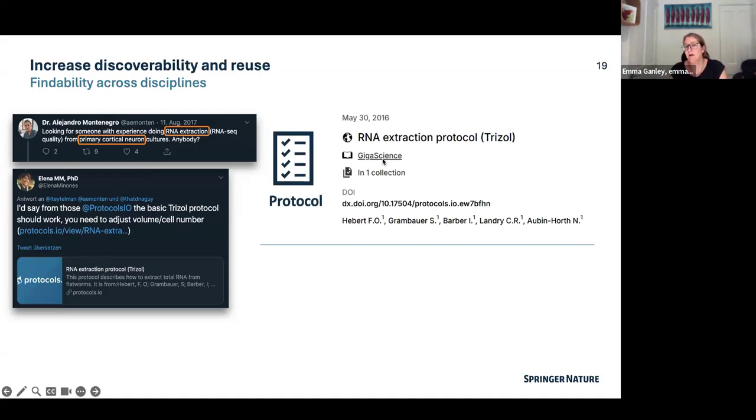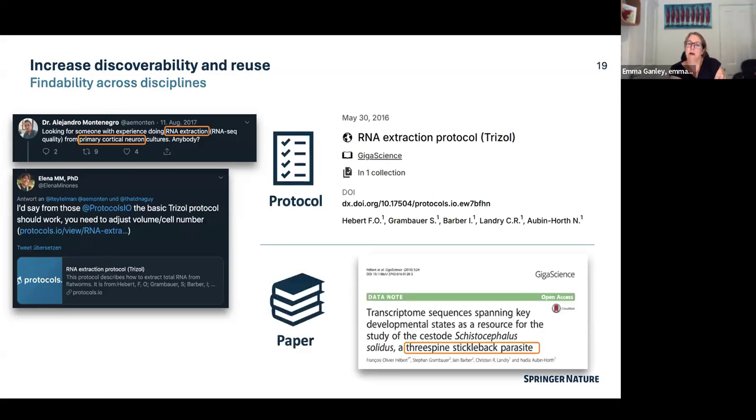It was actually linked to from a paper that was published in GigaScience. And if we go to the GigaScience paper, it was a methodological approach and it has that information and links to the protocol, but the application in that paper was on a 3-spine stickleback parasite, so a fish parasite, which if you had not had the protocol as a separate entry, a separate findable, distinct, discoverable output, it's very unlikely you would have found this method if you were looking for your RNA extraction protocol, that you would have thought that this paper looking at a fish parasite would be a good place to go to.